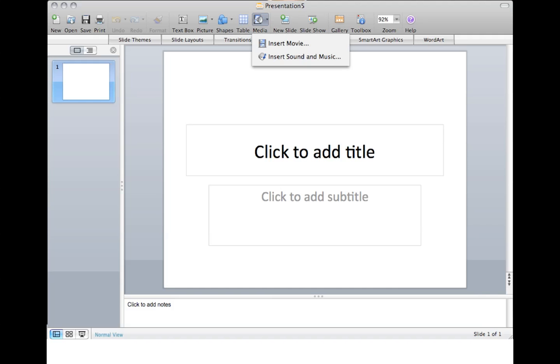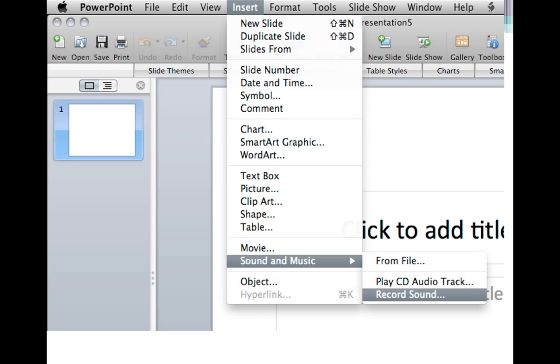Don't use this button here where it says Insert Sound and Music. It may be tempting to use that, but I think that's where you're going to run into some of the issues with the sound files not embedding properly. Let me show you an easier way to do it. I've zoomed in a little bit here so you can see.